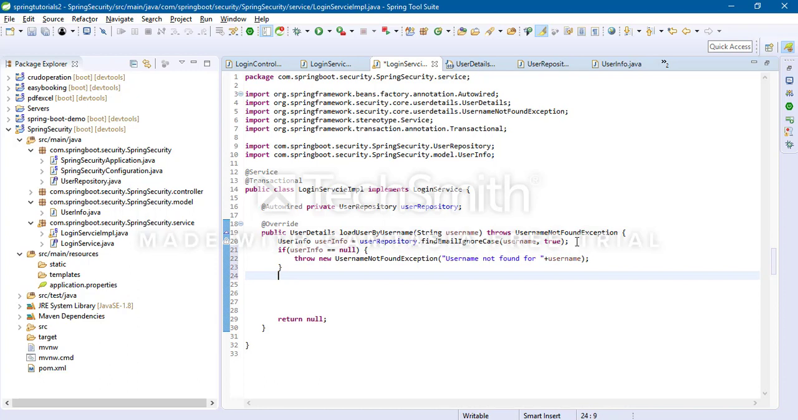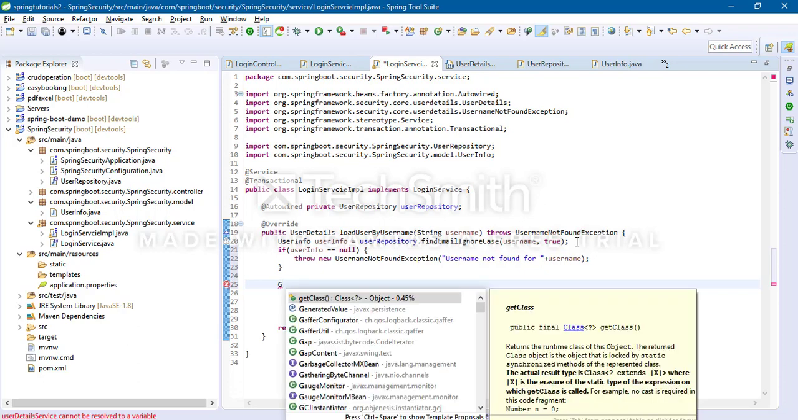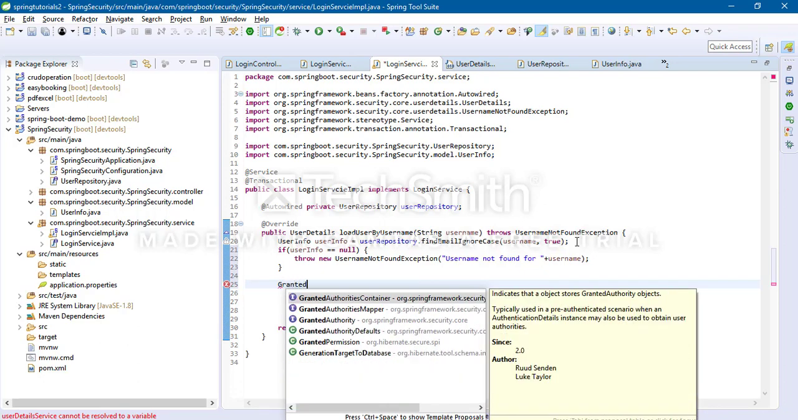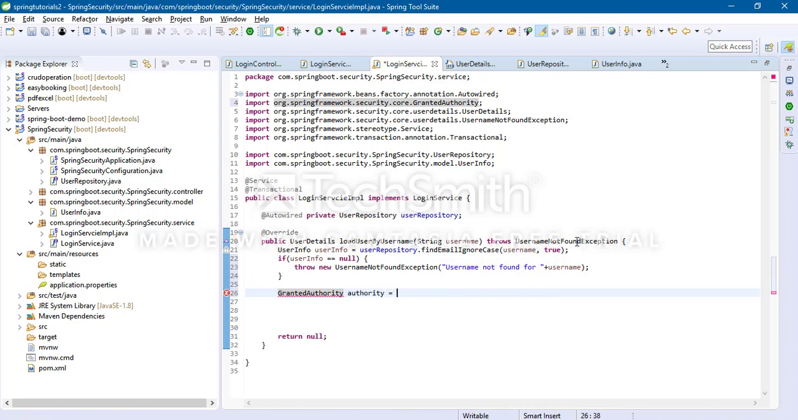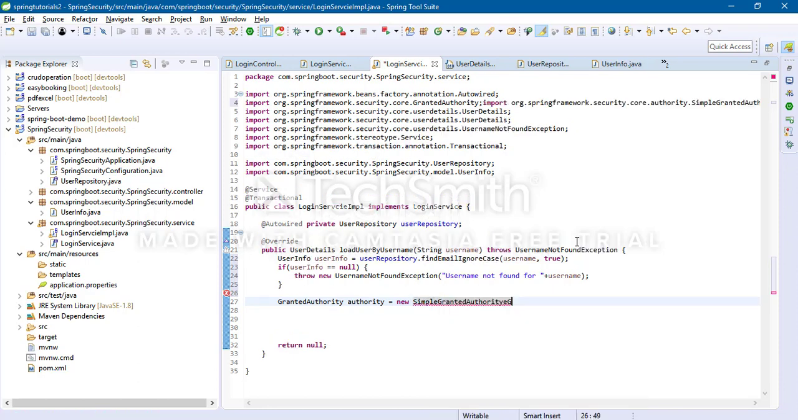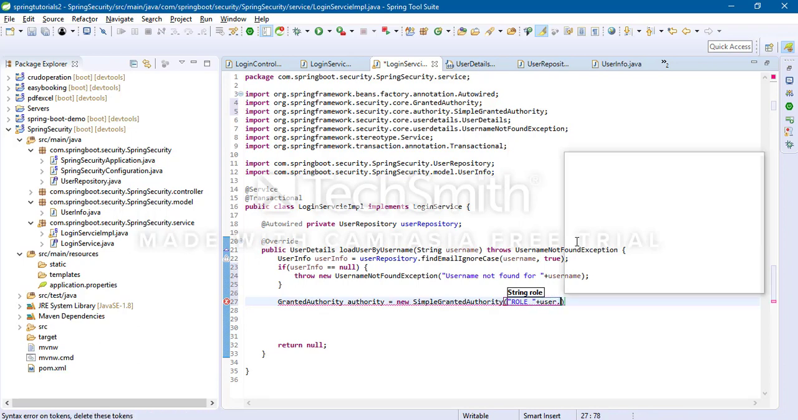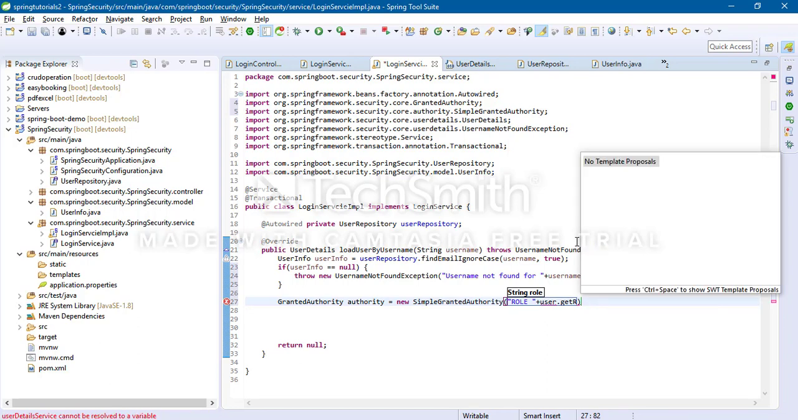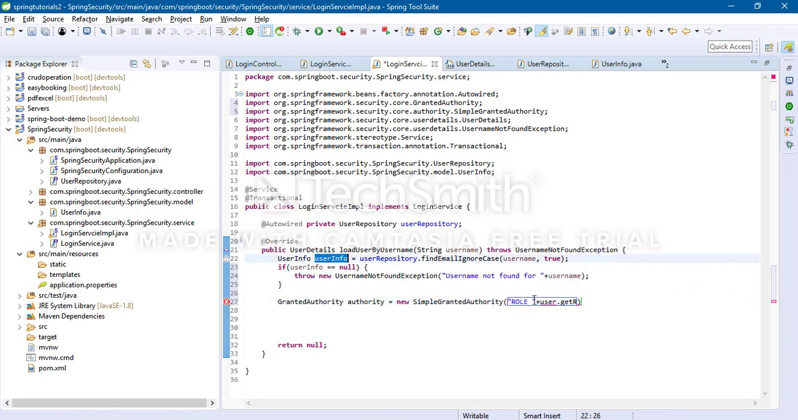If the user is available, now I'm going to write my GrantedAuthority. GrantedAuthority equal to new SimpleGrantedAuthority. I'm passing role here, ROLE_ slash, userInfo dot getRole.